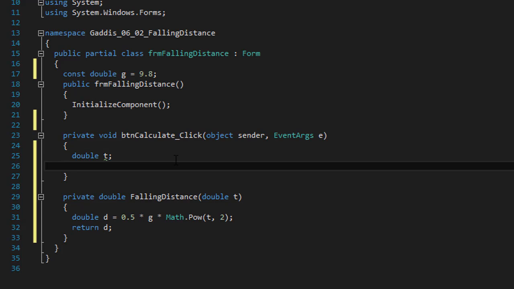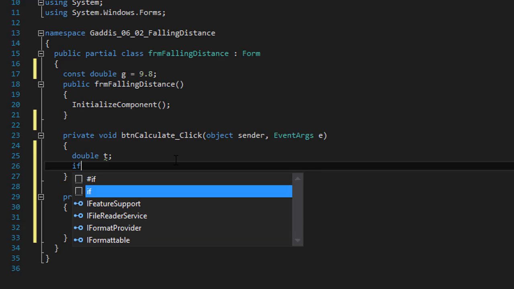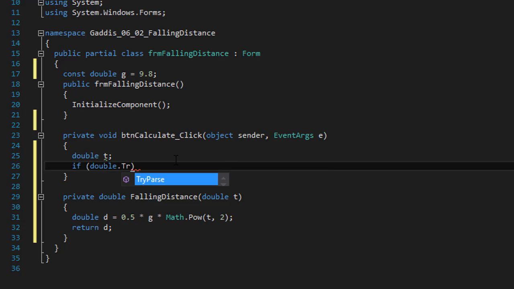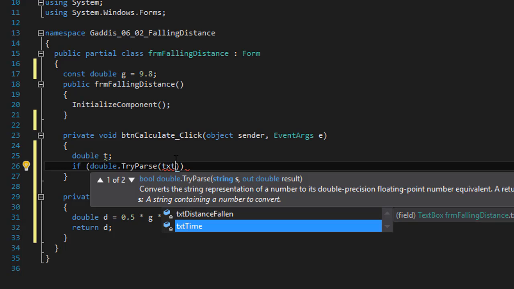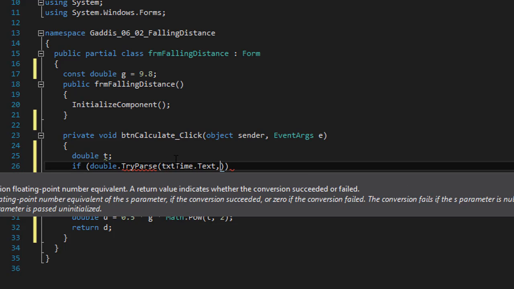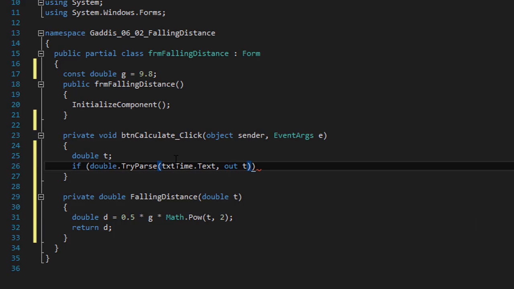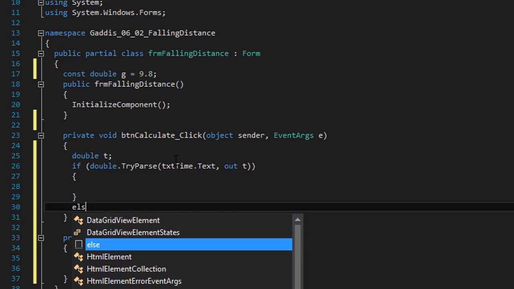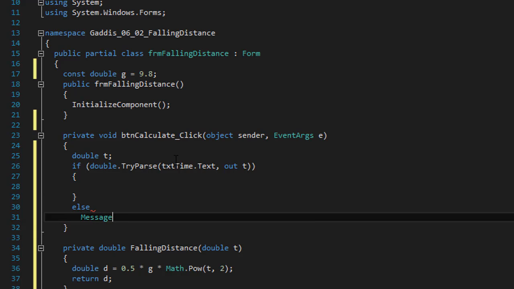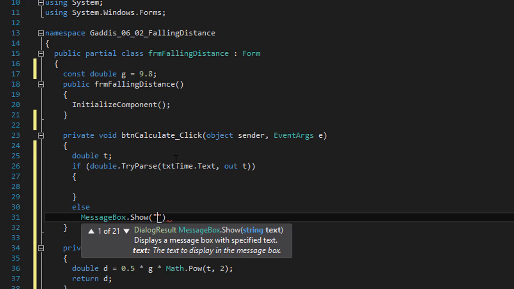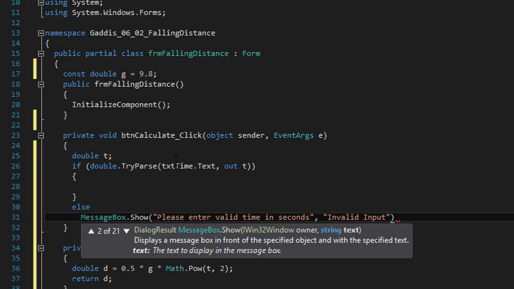And since it's a text box that the user uses to enter it, we can use TryParse to make sure that the user entered a valid number. So if double.TryParse, and it's the txtTime.Text, if it validates, we'll get out our t, our time. Otherwise, if it doesn't validate, we'll get a message box to show a message that it's an invalid input and ask the user to enter valid numbers. So please enter valid time in seconds. And like I said, it's an invalid input.